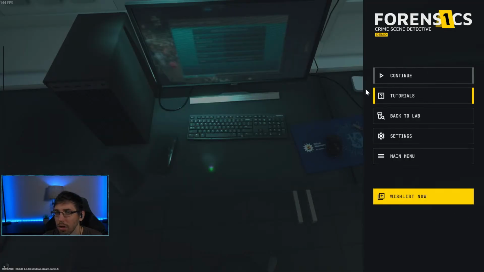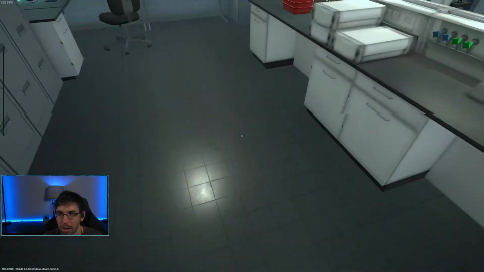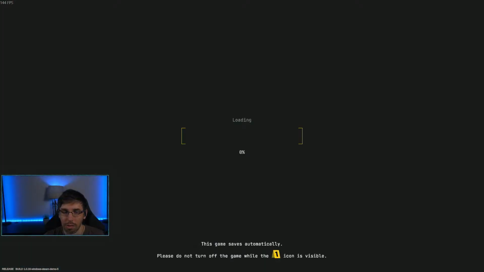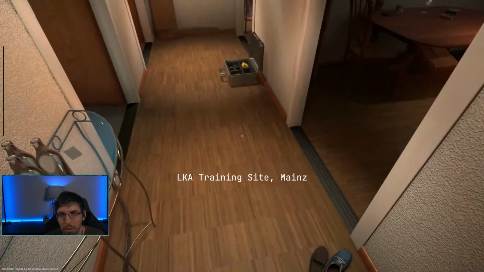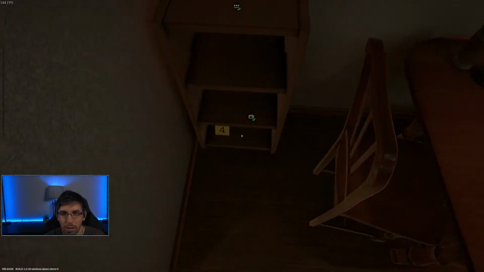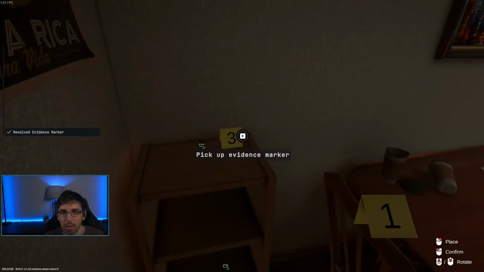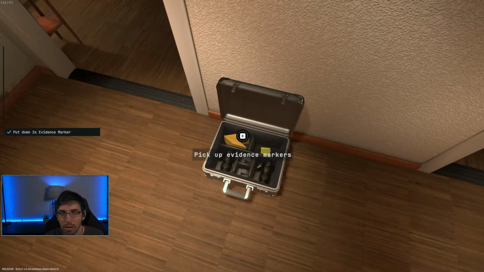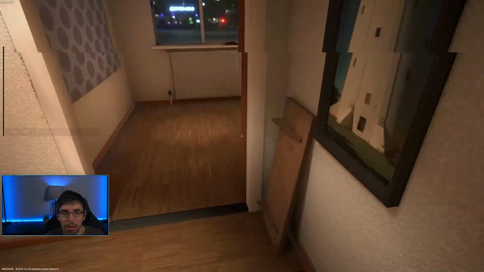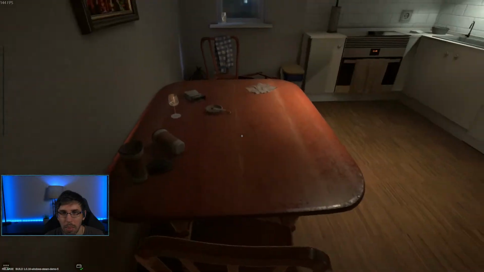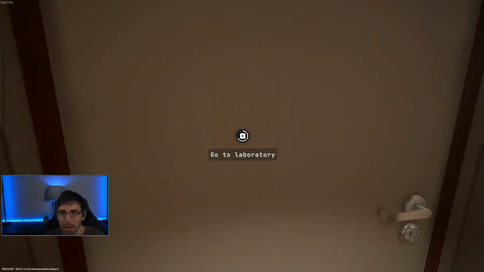I feel like we need to go and pick up the evidence though, because it's not on our person, so we don't really have it. So I guess let me go back to the crime scene and see if maybe I missed something. No, it went with us, but why is it not... All right, well, I'm gonna pick up my evidence markers anyways real quick. There we go. All right, let's see if maybe that'll do anything.